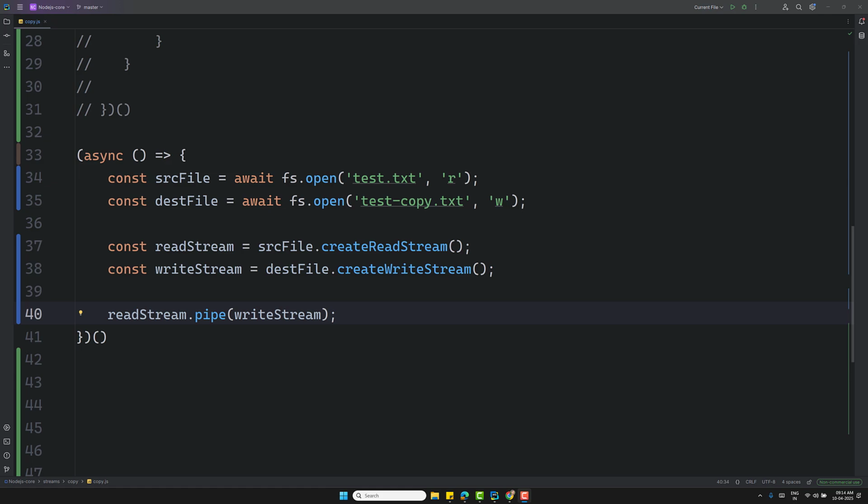Node handles all the heavy lifting for us: reading, writing, pausing, resuming, and also managing the back pressure. You can only call pipe on a readable stream, and the destination must be writable. If you accidentally try piping into a readable, it will throw an error. You can chain pipes too, but the middle streams must be duplex or transform, because they act as both readable and writable.